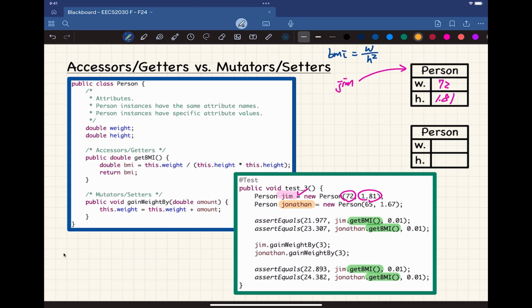Second line, we got Jonathan, which stores the address of this object here, pointing to it. And then we got 65, 1.67. Right, so this is the most efficient way to trace. Of course, you got to draw the box yourself. All right, let's now get to the first one. If I get to this line here, Jim.getBMI, you can see the context object here is Jim. And we're calling the getBMI method. So getBMI is defined over here. So we're stepping into this for the first time. GetBMI. Now, it's important, how do we understand this method call execution here? What's this?